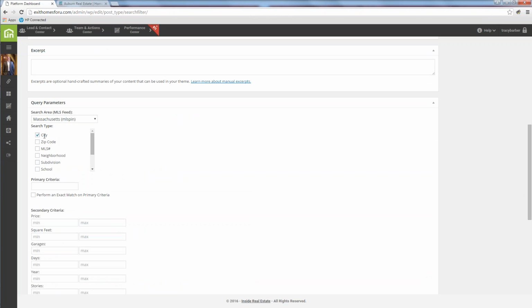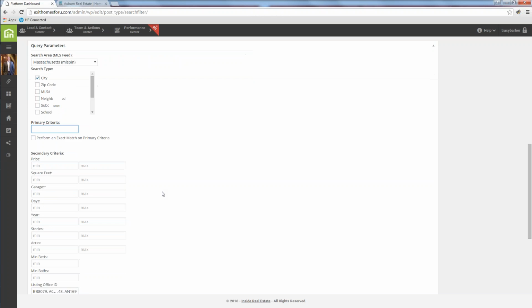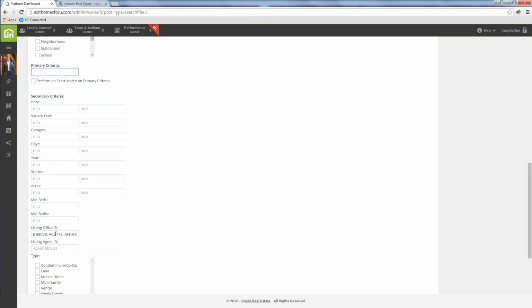So if it's city, you can put in cities separated by commas that you want, and it will pull all the MLS listings in those towns. You can put a minimum, maximum price range. So if you wanted to only show higher homes, you could. We have it set up for all the office listings to pop through automatically.